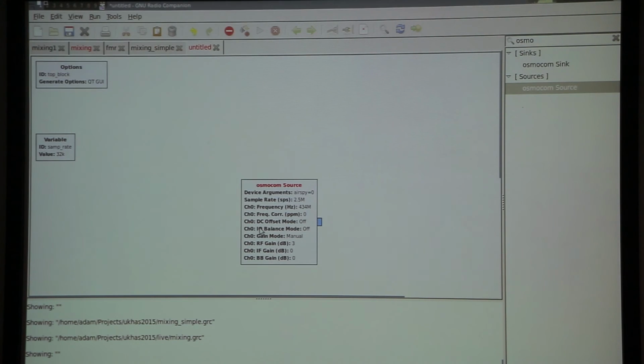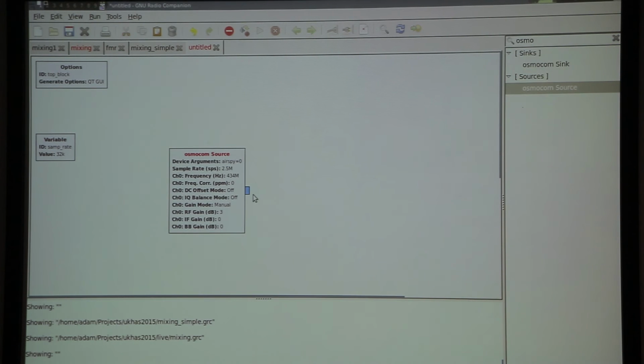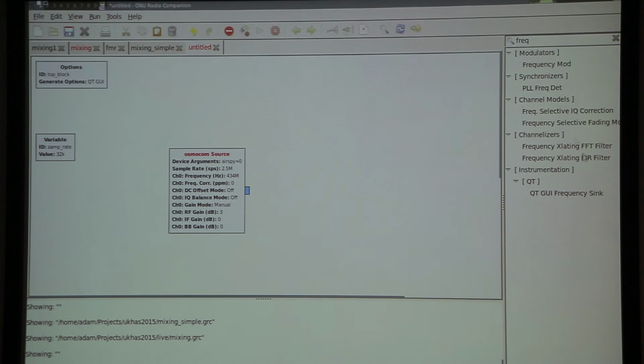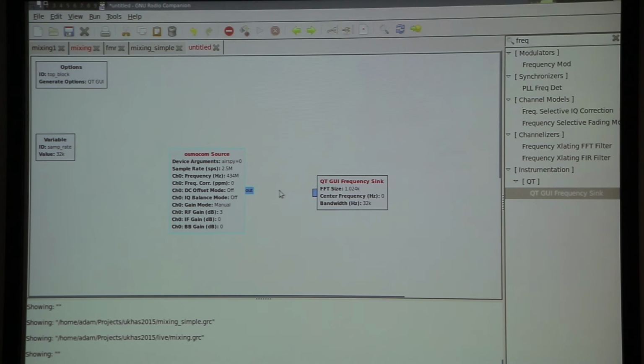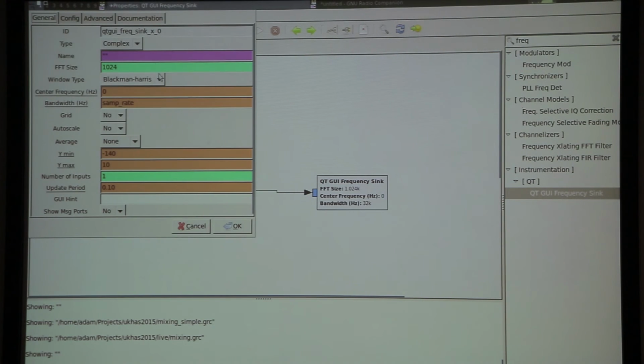Hit OK. And now when I run this, real data will stream out of this blue port here into whatever I plug it into. So immediately we can just plug it into a frequency sink, the sort of thing we were looking at before, and set it to the same setting.